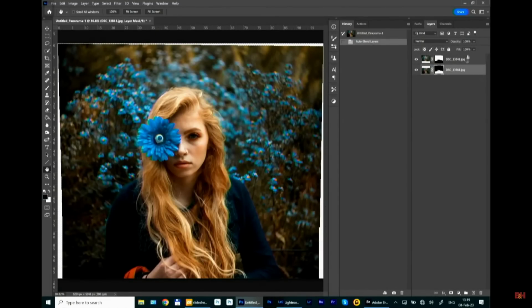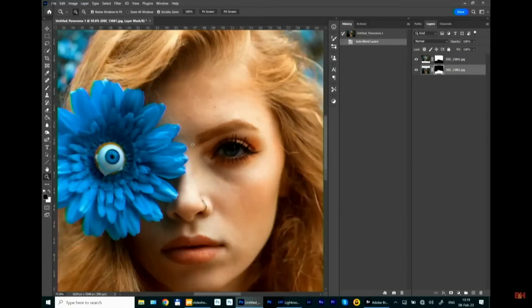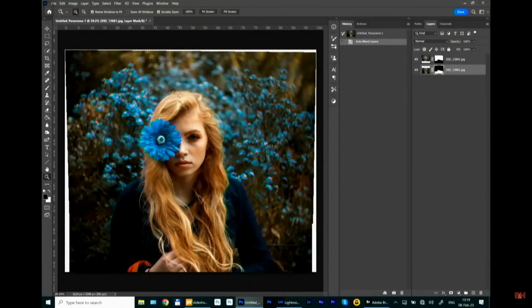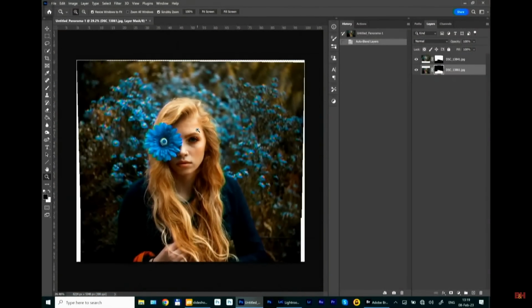You can see Photoshop created two different layers in the layer panel out of those two images, and it masked them already. So I think it looks pretty good. The auto function, the Photo Merge, did a really good job. So yeah, I'm pretty happy with that.